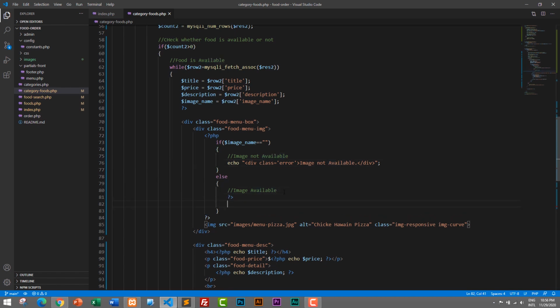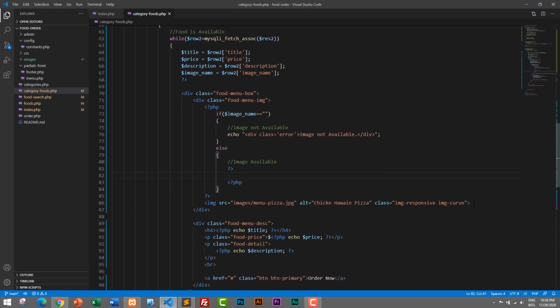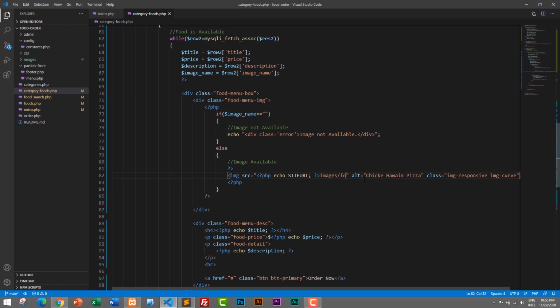For that, let's end the page, open PHP, end PHP, open PHP, and then I will just cut this image tag from here and paste it here. Okay, so I'll paste it here, and let's give the proper image URL. PHP, and then echo SITEURL, and then here we need to go inside images slash food slash, and then here we need to display image name. Okay, echo $image_name. That's it. Let's save it by pressing Ctrl and S.